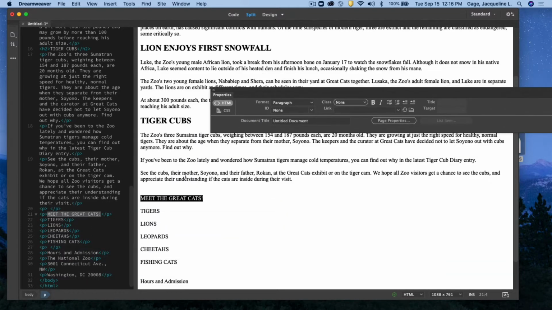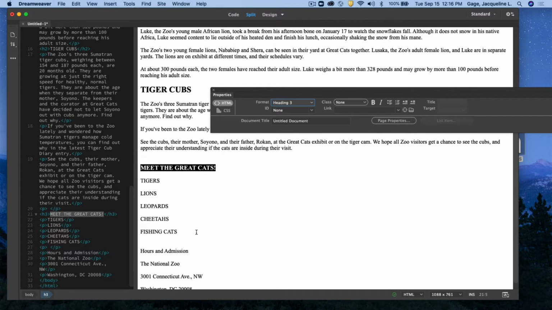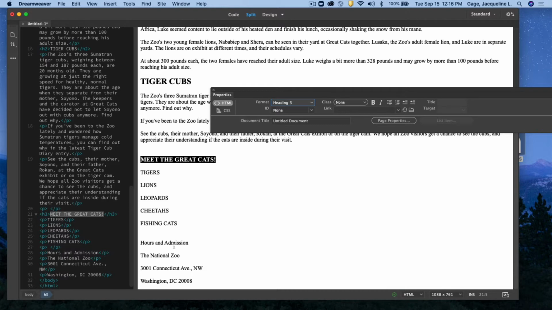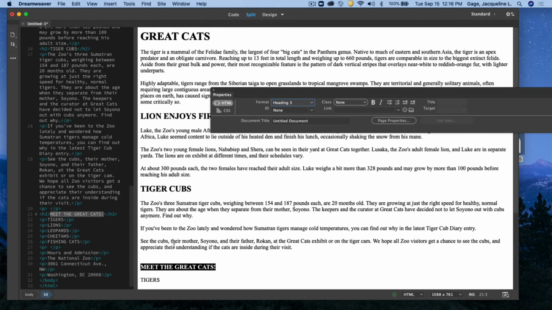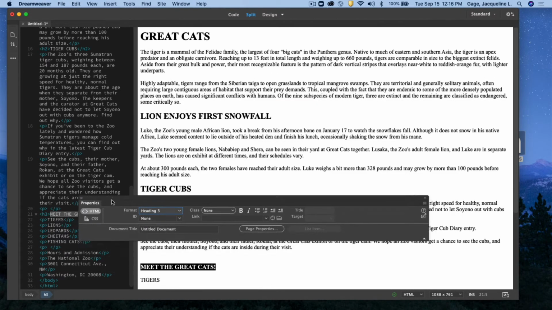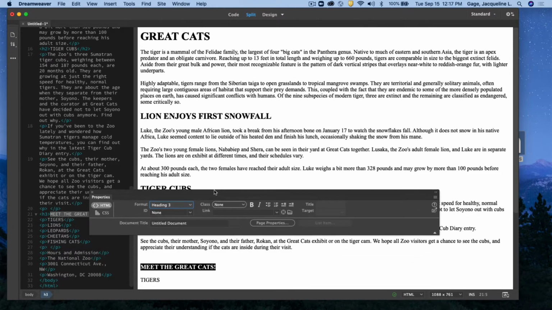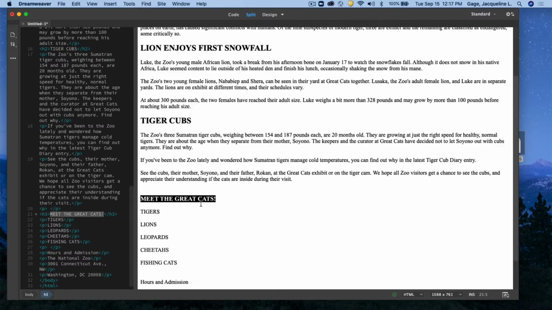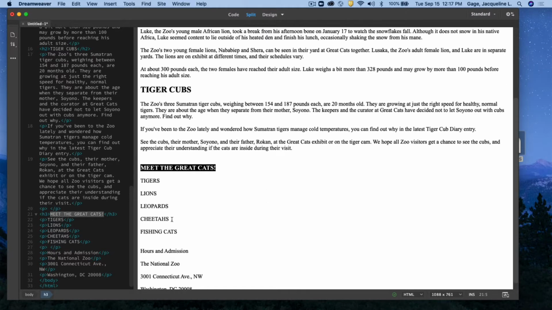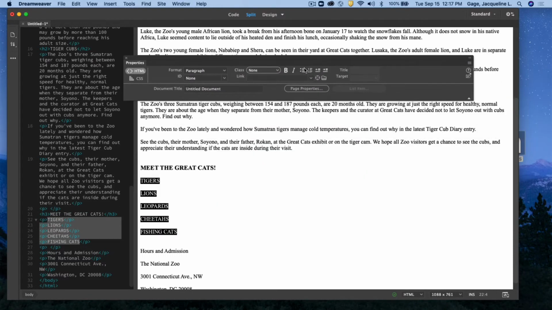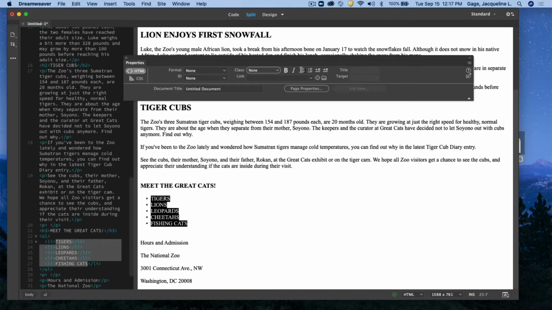It looks like this is supposed to be a list, so I'm going to make that an H3. And the bottom is an address, and I'm going to leave that as it is right now. Now I'm going to move this out of the way slightly. I want to make tigers, lions, leopards, cheetahs, and fishing cats a list, so I'm going to select them all. And in the properties panel, I'm going to apply an unordered list to those.